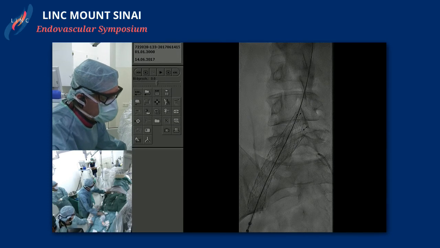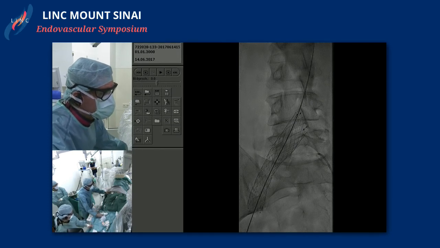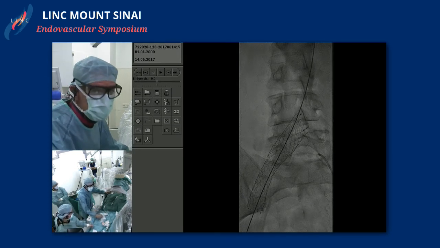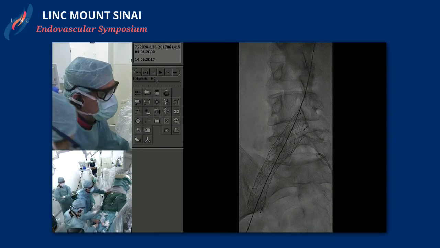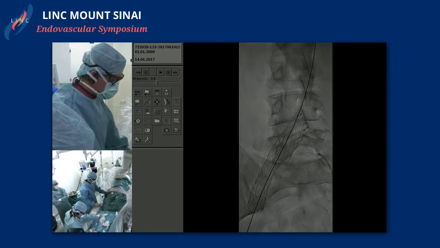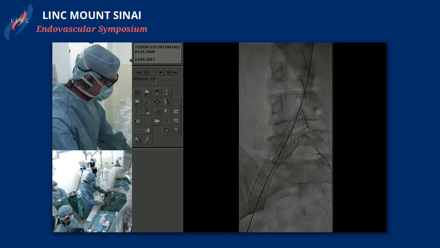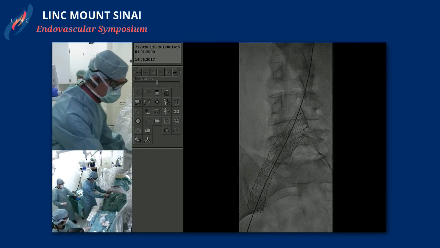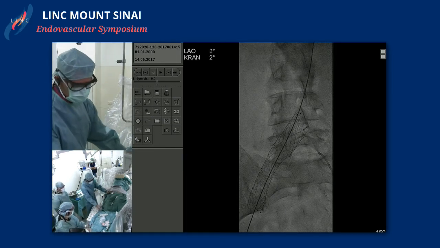I'm not sure what your time schedule says. I could give you now a phlebography. I think that would be great if you could show us where you landed it with respect to the iliac vein confluence, and then go over how you're going to choose the next stent to implant.